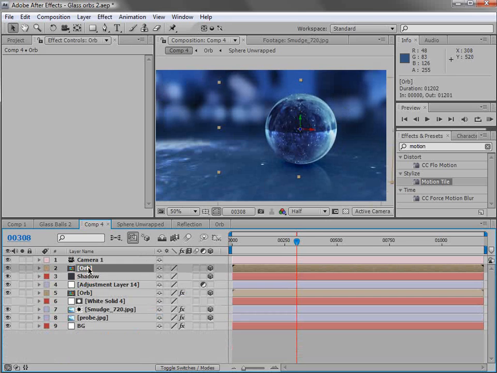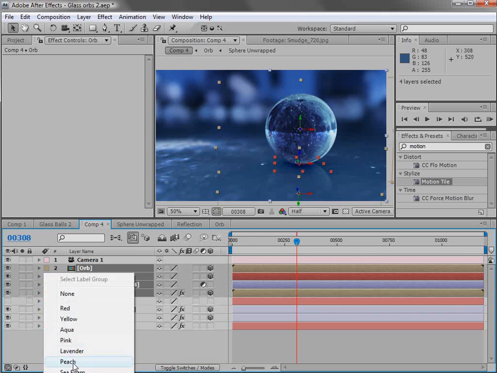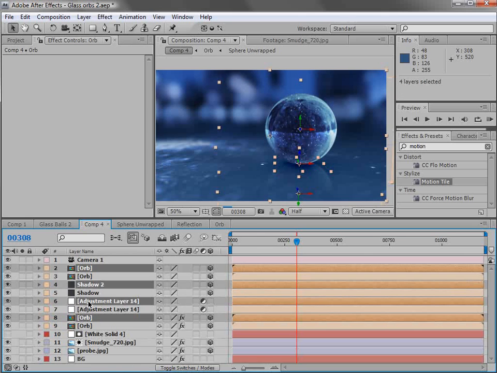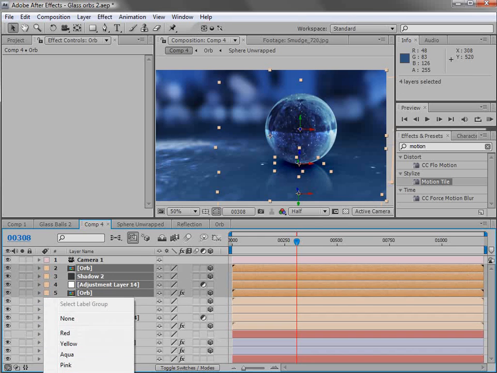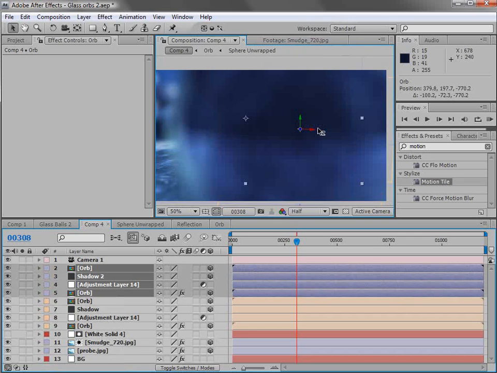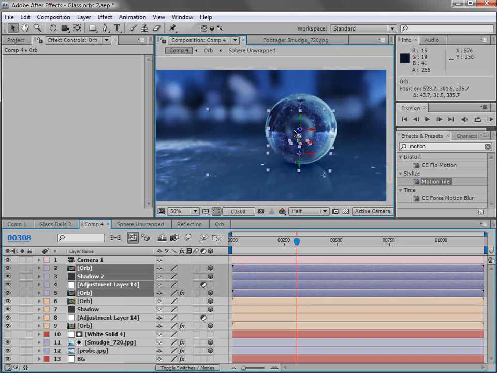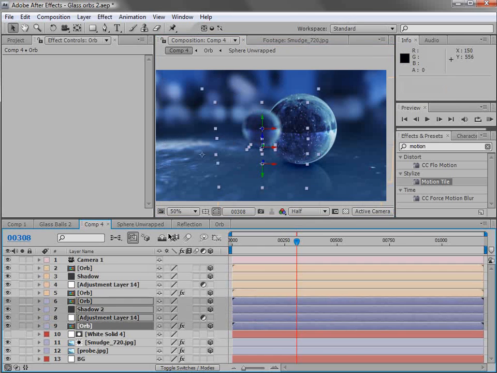Now I want to create another orb. So we'll take our first orb, our shadow, our adjustment layer, and our reflection, and hit Control D. Let's change the color here. We'll do peach. Control D, and we'll move all those layers up, and we'll change the color to, I don't know, lavender, just to kind of keep it organized. And then we can move this back a bit, not too much, and we'll slide it over.